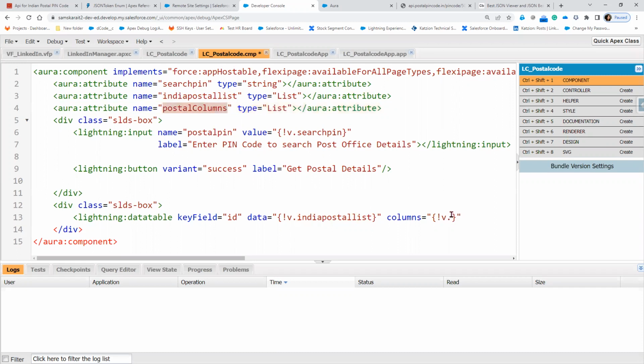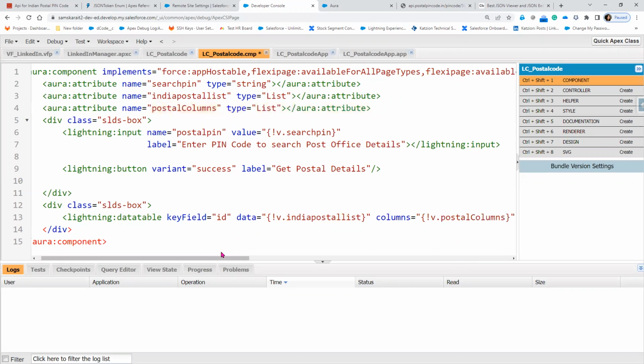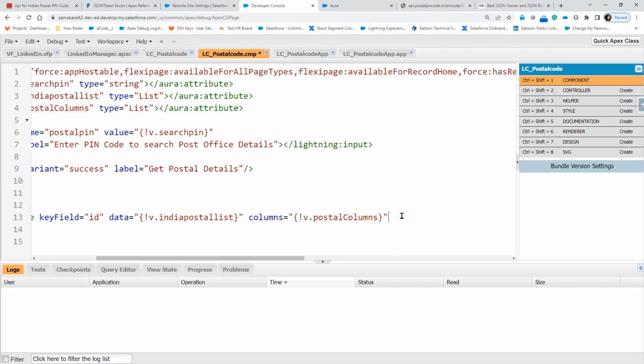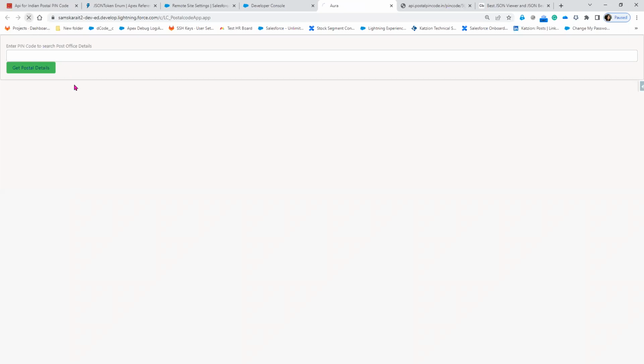Now I'll use this and let's display. Whatever response I'm getting from the postal code, I'm displaying here in the data table, as well as building the columns. Now let's close this data table. Now this is the front end part.